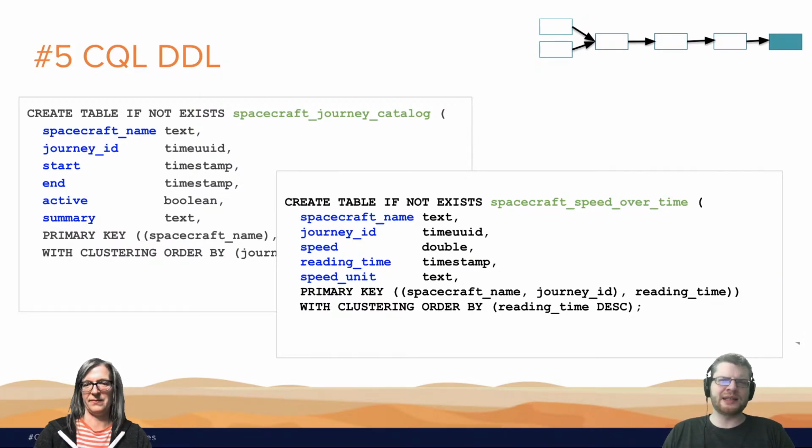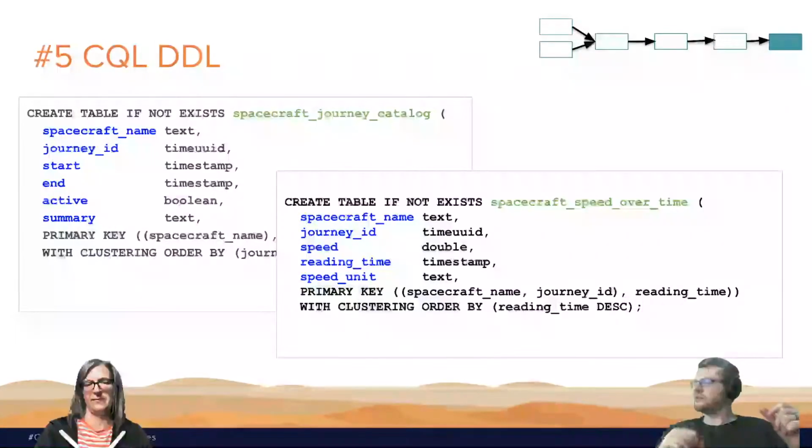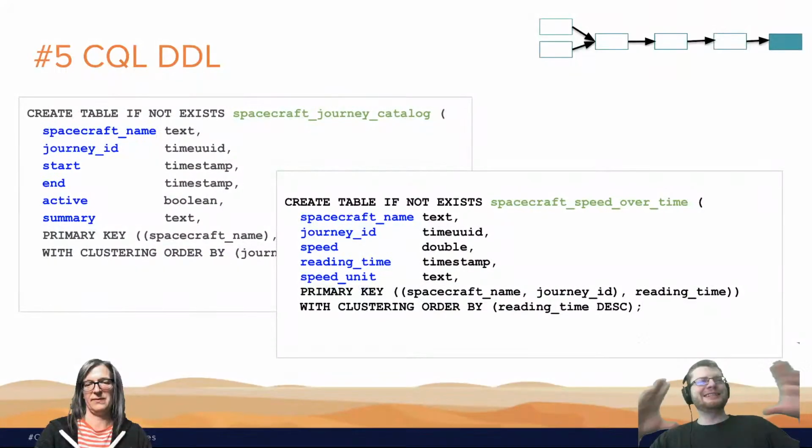Okay, so now we have the other table, which is the sensor table, and I'm only going to show one example of this, just because they're so similar to one another. We have our spacecraft name, journey ID, all of it's set up the exact same way, but you remember that composite partition key I mentioned earlier. That's how you denote one right there. You'll notice those inner parentheses actually have two values, spacecraft name, comma, journey ID. That is how you denote that it is a composite partition key.